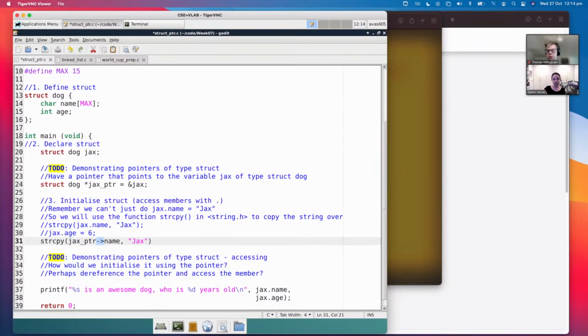Now, someone's asked why I'm using string copy. The reason is that otherwise I cannot copy the string into my member unless I do it character by character. So I use string copy as a quick way. I'm borrowing the function string copy so that I can easily put a string into the member of that struct.